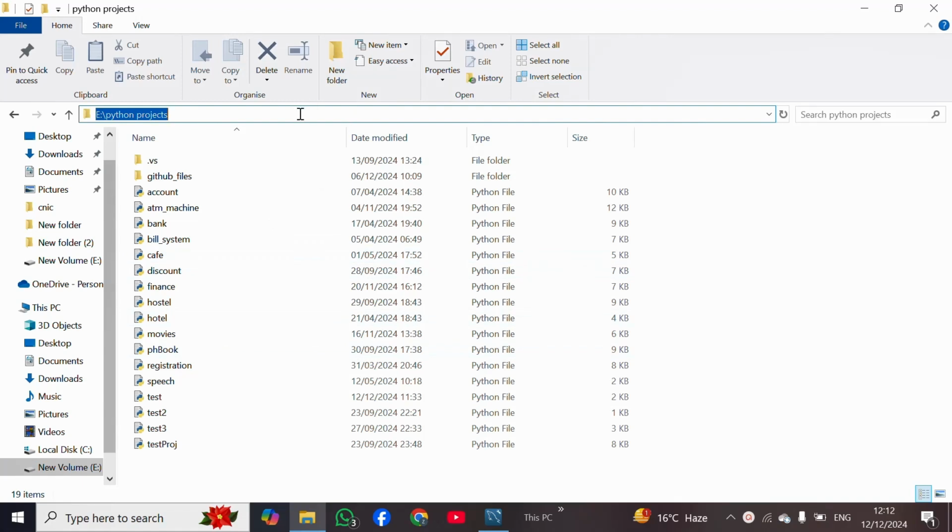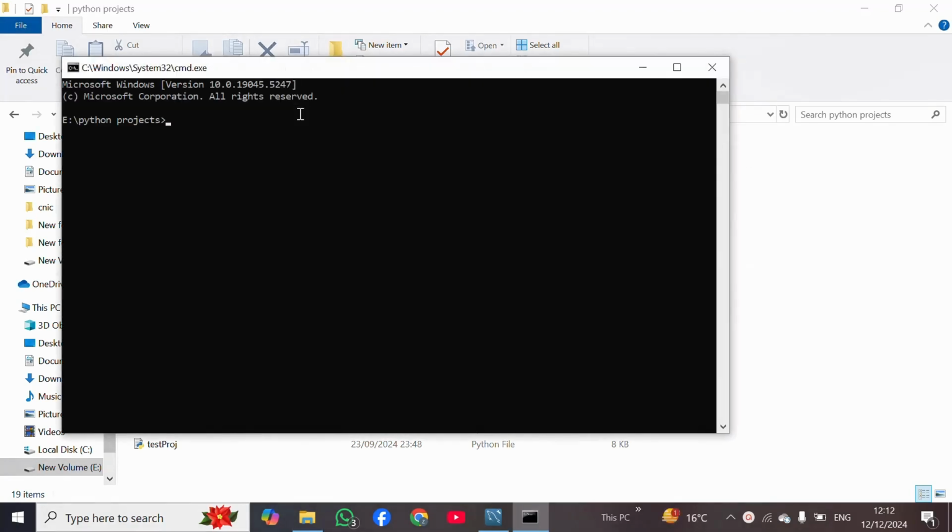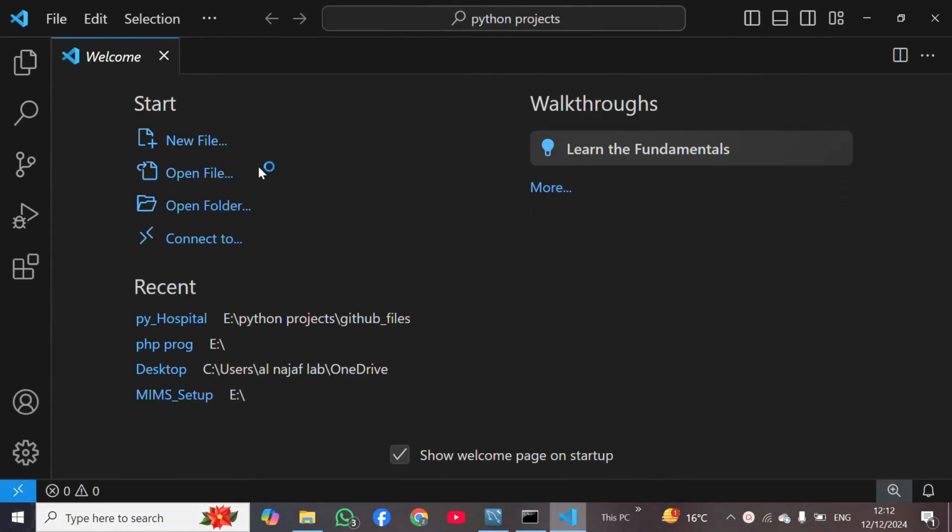Here I have to open the command prompt. So in the address bar I have selected it, and now I will type cmd. By using this command prompt I have to open VS Code, I mean Visual Studio Code, and this Visual Studio Code will be used as the code editor for our Python project. So I will enter the command line, code space dot. This is the command line to open VS Code. I will press the enter key, and now you can see this is our VS Code.